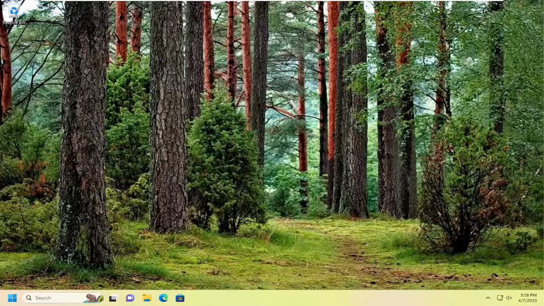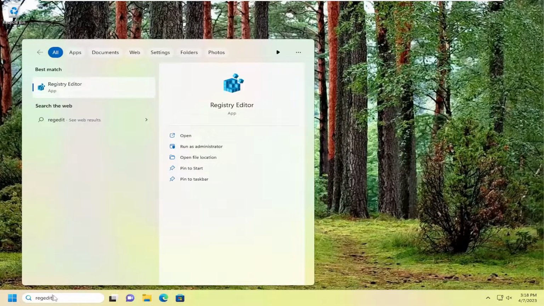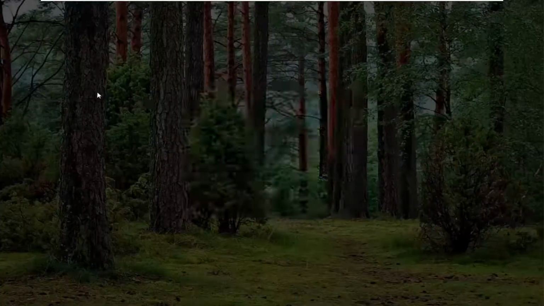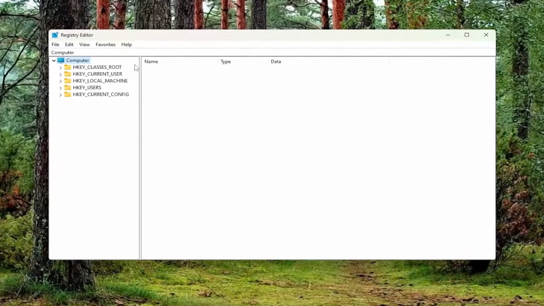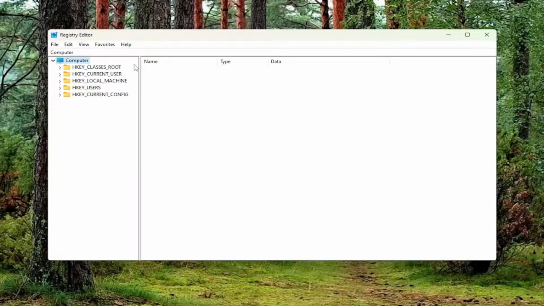So we're going to start off by opening up the search menu. Type in regedit, R-E-G-E-D-I-T. Best match should come back with Registry Editor. Go ahead and right click on that and select run as administrator. If you receive a User Account Control prompt, select yes. And before you proceed in the registry, I would suggest you create a backup of it. So if anything were to go wrong, you could easily restore it back.